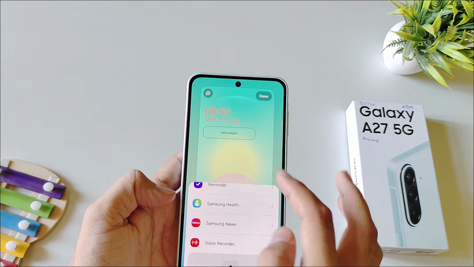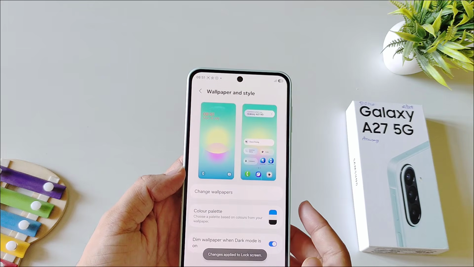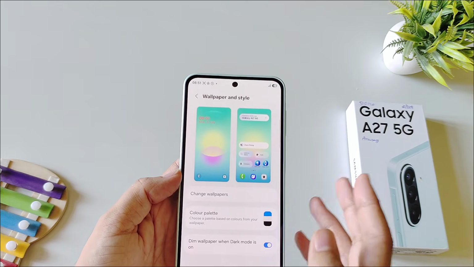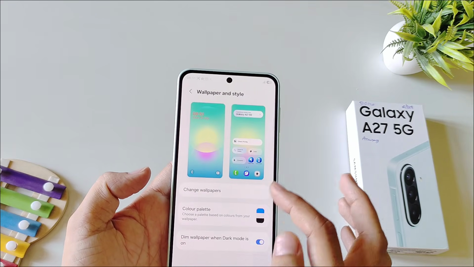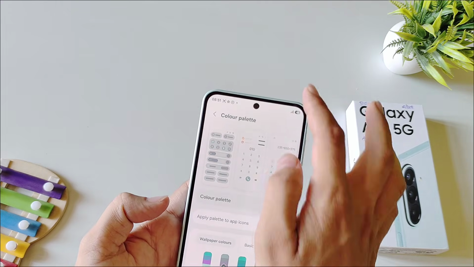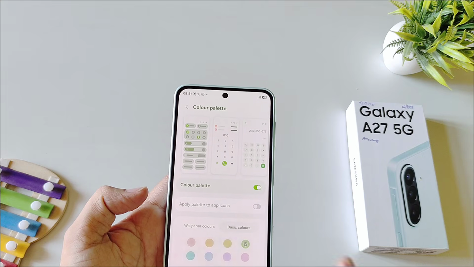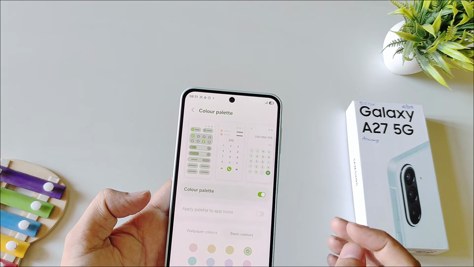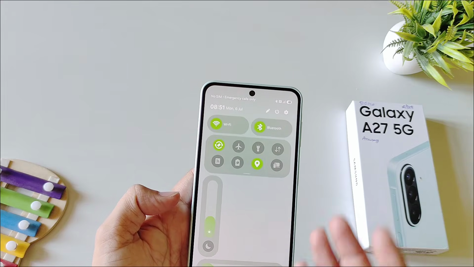from here, and after selecting your favorite and desired wallpaper, click on done, and then it will change it to your selected style. You can change the UI color from here as well. Simply select color palette, enable color palette. You can select from any color palette from here. You can also select any specific color. Click on apply, then it will change the UI color of your smartphone. As you can see, it's green now.